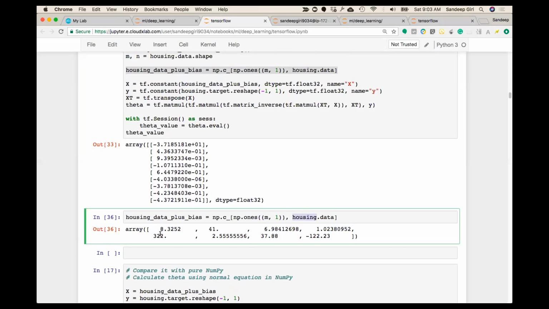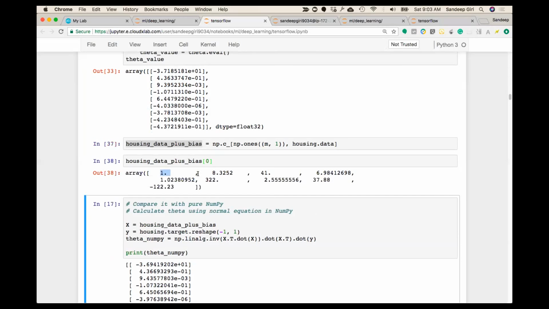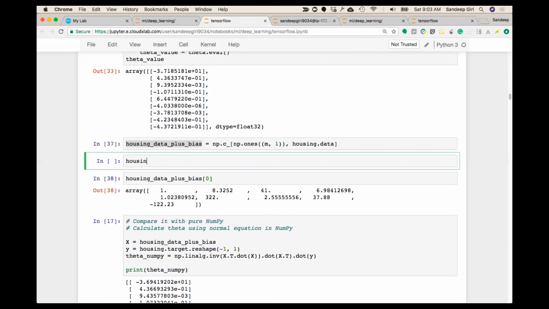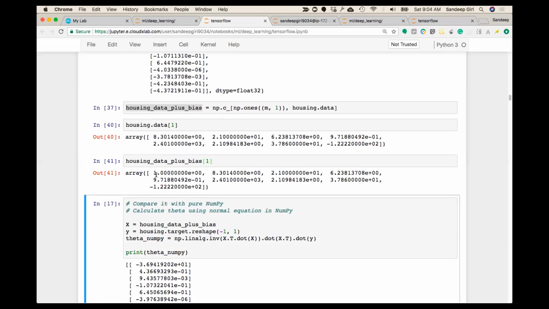So it'll put one in front of everything. You can see it has put one in front of the values we were seeking. So in housing.data, let me show you the first row. You can see that here there were only these values, and here an extra one is added. Same is the case here. This was the first row, and here you can see we have added one extra one. So that's what is happening here.